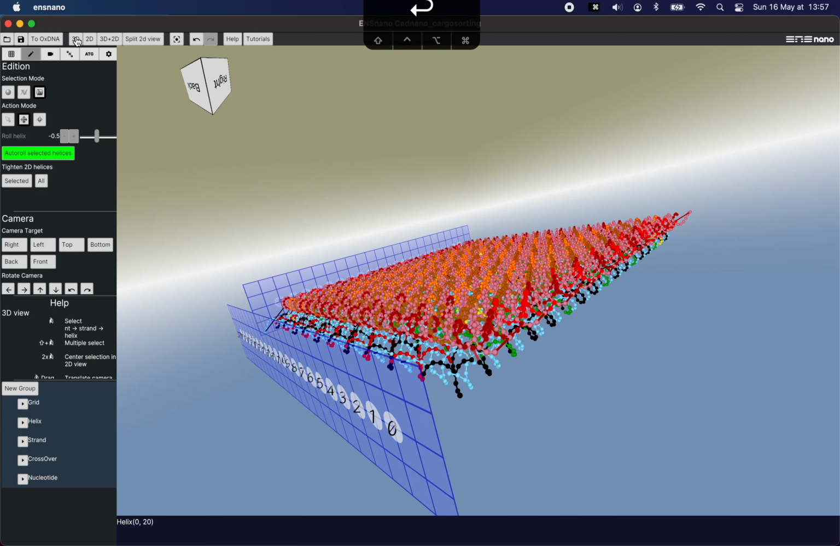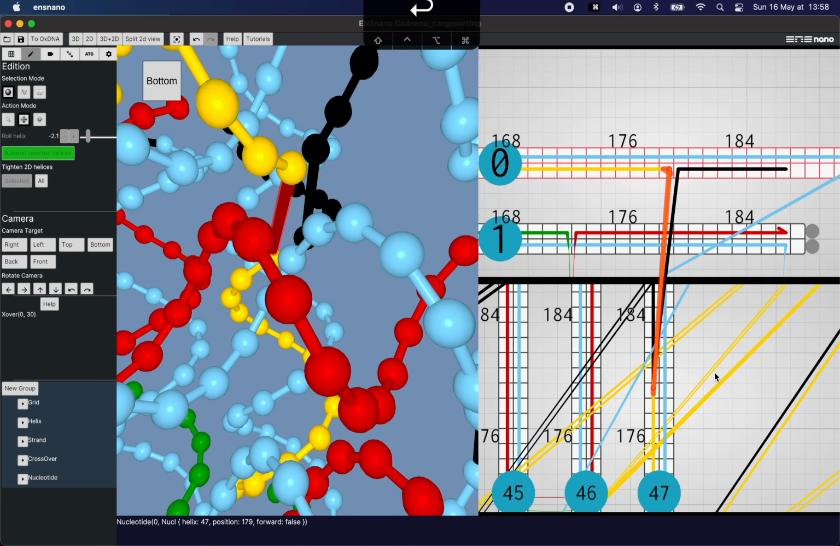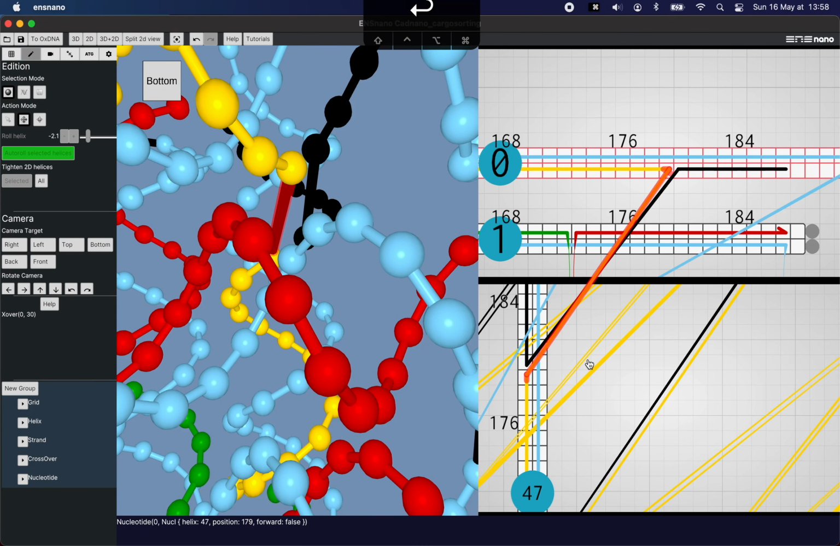And if I want to, I can split the view here. I need to quit the helix mode. And just double click on this crossover. Then this crossover will be displayed in the split view. And I can edit both ends as if the two were close by in the 2D view.